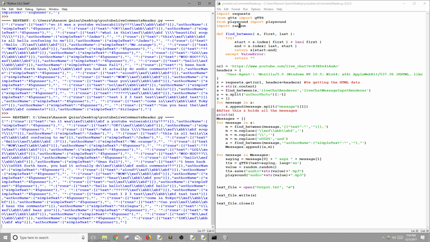45 Gunner says, boom. 45 Gunner says, okay. Jaden says, what is this beautiful soup? Jaden says, this is all hella confusing to me. Mr. Orange says, hello. 45 Gunner says, wow. 45 Gunner says, lol. 45 Gunner says, woohoo. GMAN Fall says hello. 45 Gunner says, I've been back and forth here. You had to actually do audio comments. 45 Gunner says, aloud. 45 Gunner says, wow. 45 Gunner says, hear you. 45 Gunner says, no. 45 Gunner says, hello, hello, hello. 45 Gunner says, okay. Jaden says, can you hear the comments? Test. Or do you hear just me? 45 Gunner says, come in Tokyo.